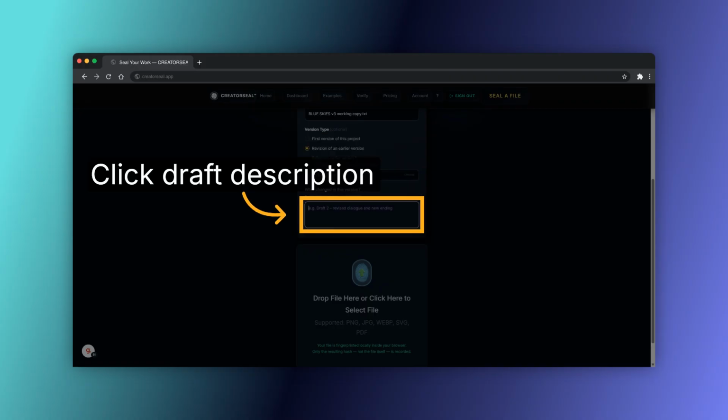Click the Draft Description field. This is where you explain what changed in this new version. Enter the version details for this new seal. For example, you can type Draft 2, Revision 1, Final Version, Updated Client Version, or any description that makes sense for your project. You can also briefly describe what changed, such as revised dialogue, new ending, updated artwork, edited contract language, new beat arrangement, or client-requested changes.